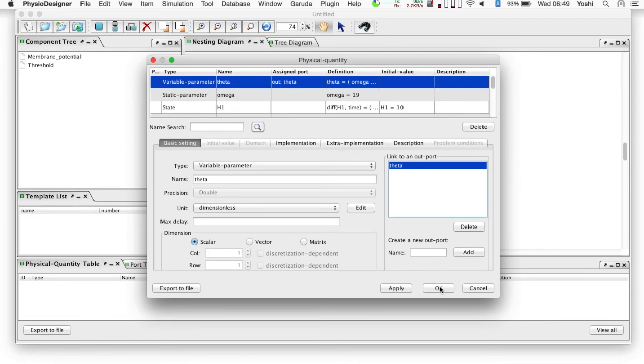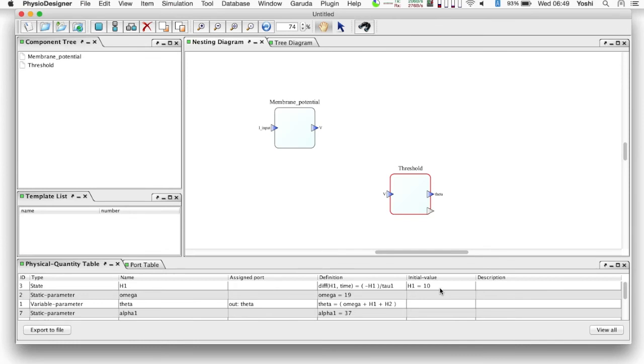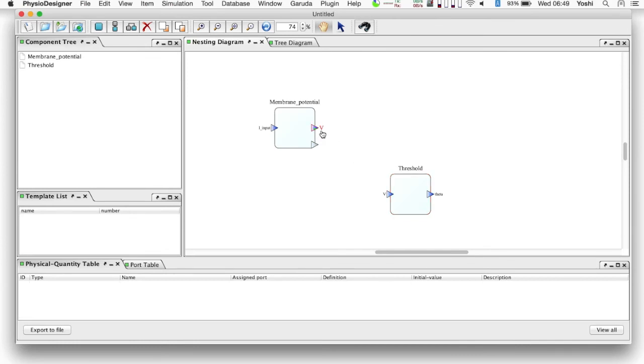Alright, that's all for this module. Click OK button to close the dialog. Linking a functional edge from an output V of the membrane potential module to an import of the threshold module, the main part of a MAT model is completed.